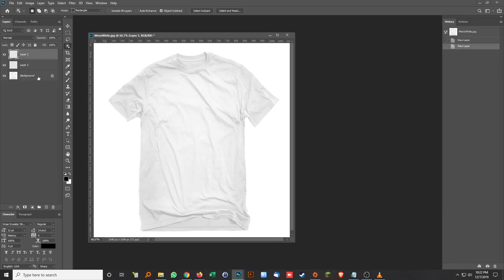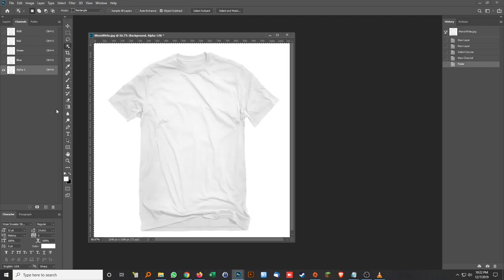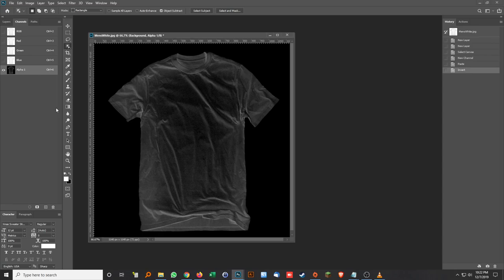I am going to select the bottom image, the background image of the shirt. I'm going to select it all, Control A, Control C to copy. Come over to channels, new alpha channel. Control V to paste, change the alpha channel to that layer. Control I to invert, and then Control D to deselect. So now nothing is selected.